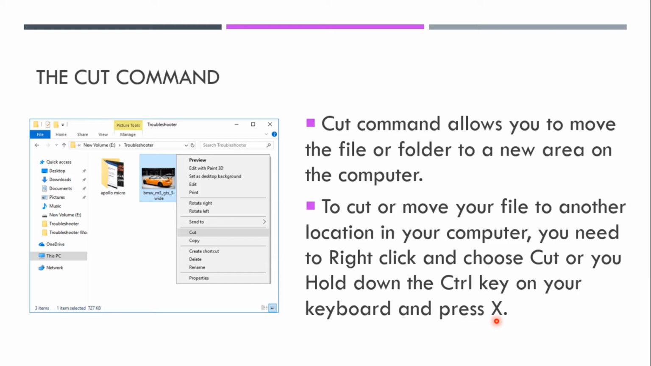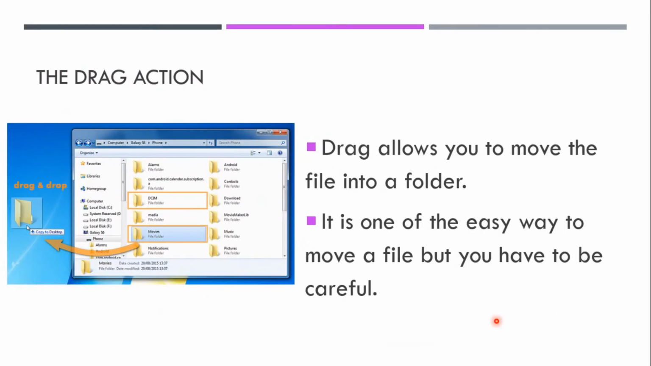So let's look at another way to move files and folders. Now let's look at this. It's called the drag action. The drag action allows you to move the file into a folder. An example is what you have here. I have this here and I want to move it to the desktop or to another part of the computer.